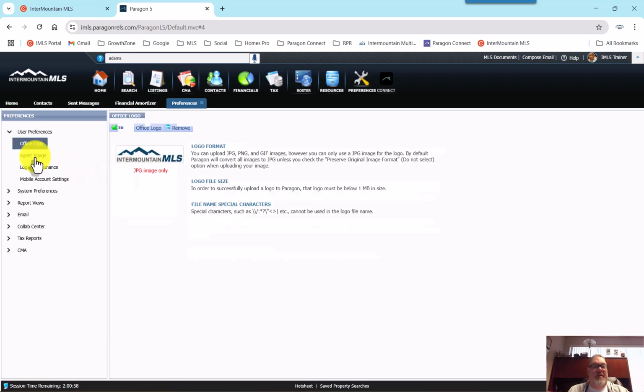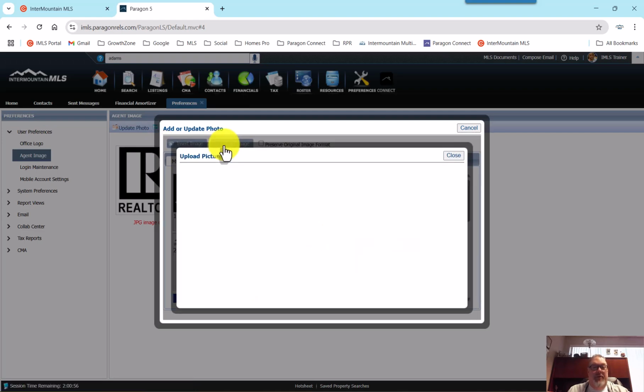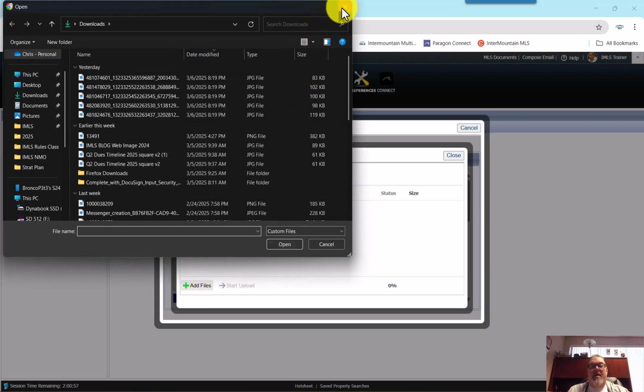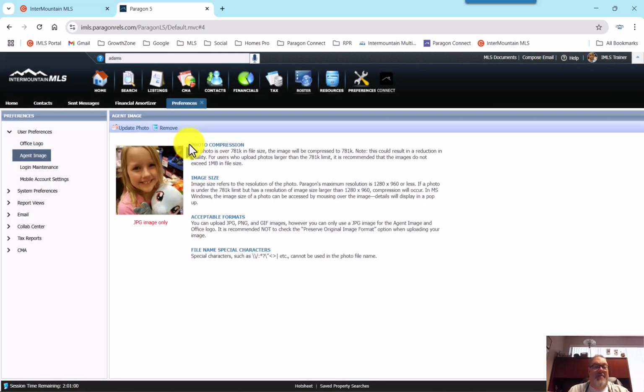The agent image works the same way. I just go here to update photo. Again, I want to be on my images. To get it from my computer, I go here to upload image and either drag and drop or hit add files and go find the picture I want. And then once the picture is uploaded, I just select it, hit insert image, and now I have my agent image.